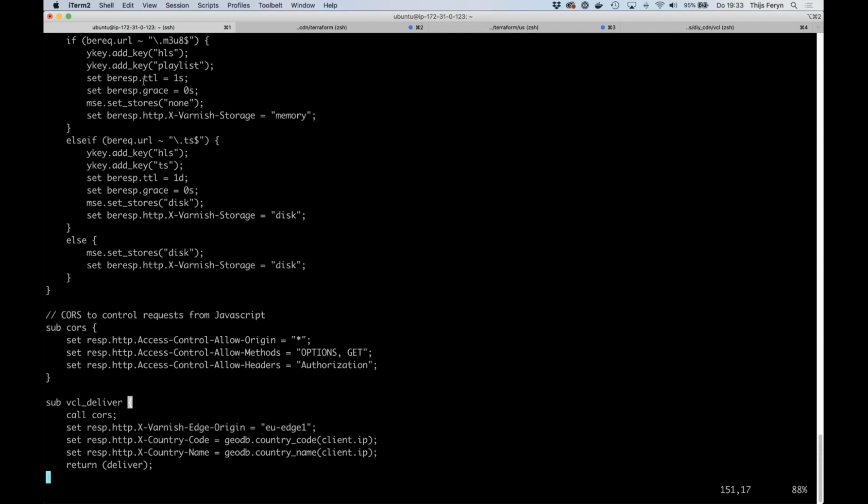That means Varnish will cache it for a second. The reason is because M3U8s are also used for live video. So if you decide to host live video on there, that playlist file is constantly updated. So we need to make sure that it gets invalidated in due time. We also select not to store it on disk, set stores none, because it's so short-lived, after a second it will be invalid, so no reason to persist it. And we're marking it here as memory store.